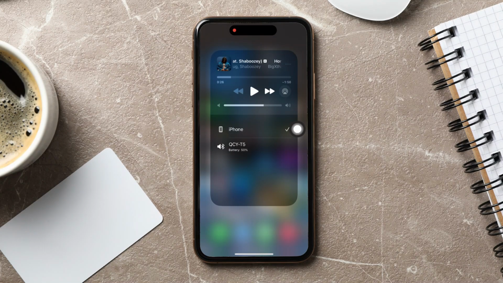The audio will instantly switch, and the checkmark will move to confirm your new selection. Following these steps, you can easily change the audio output on an iPhone.